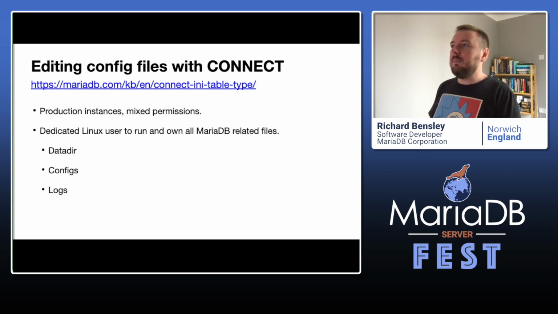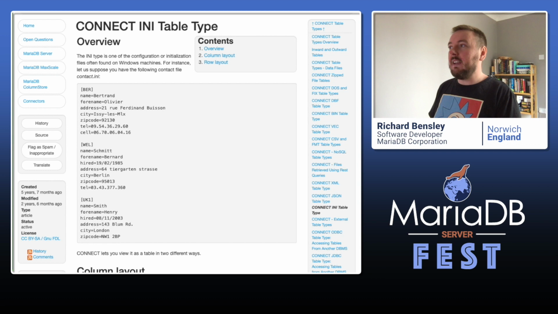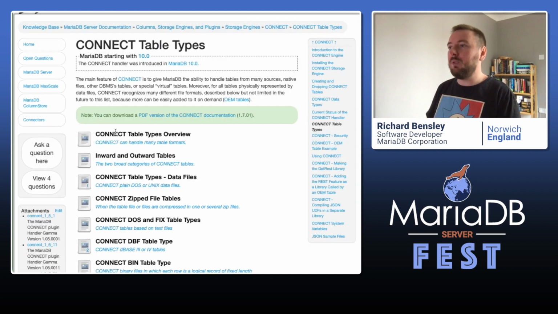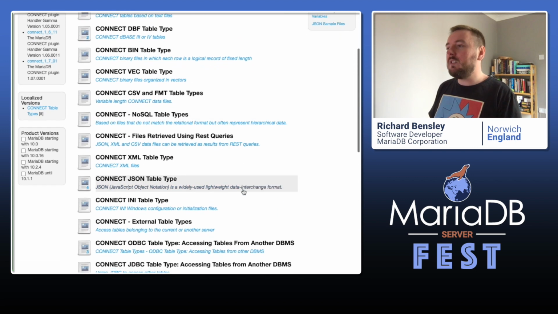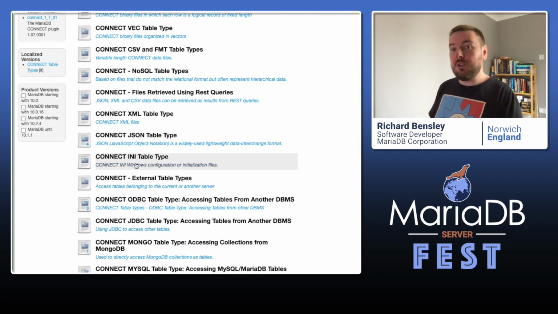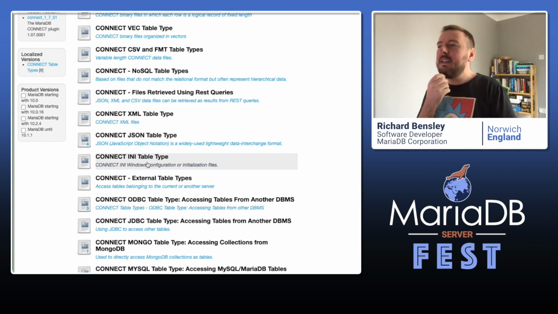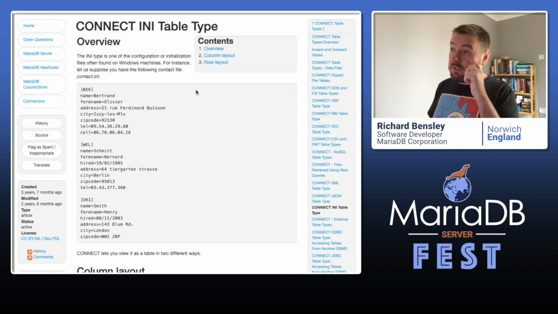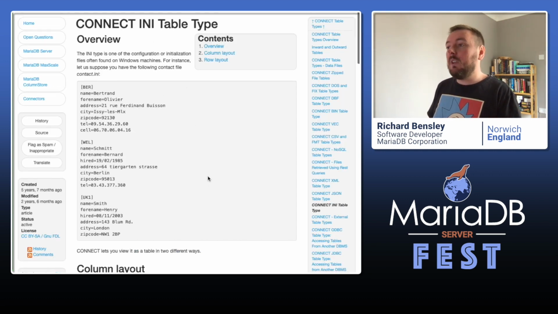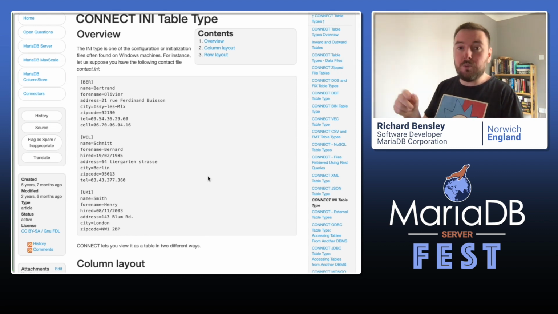The Connect engine documentation is vast, and it supports more than one table type, not just MariaDB, not just ODBC, but all kinds of table types you can start using. And one stood out to me in particular, which is the INI table type, which also happens to be very similar to the server config file format. I thought this could be quite interesting. How can I use this? The INI table type itself is what's called an outward table. So that means when you create the table definition inside MariaDB using the Connect engine, you have to define the table name. And I did actually have a use case for this.